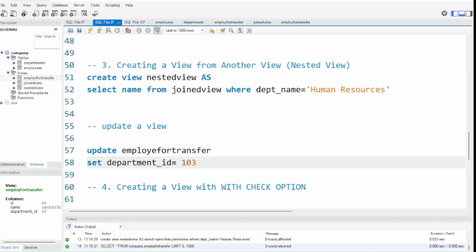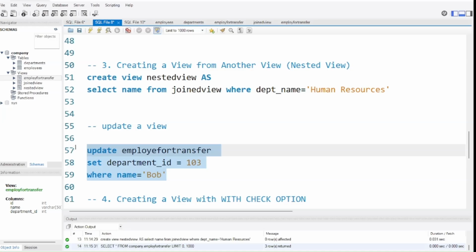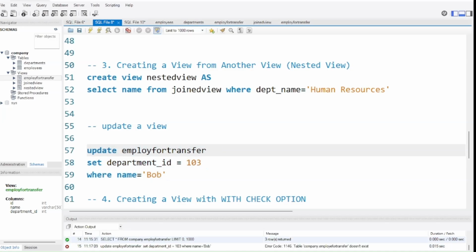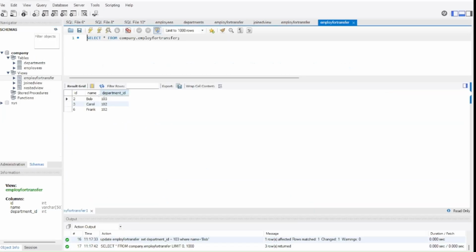For whom? For Bob only. So where name equals to Bob. Now let me show you. Sorry, the spelling mistake, so it's employee. Give some meaningful name, that is better. See, now it is done. Let me show you the view first. Let me refresh this. Now see, Bob is transferred to 103 department, right?